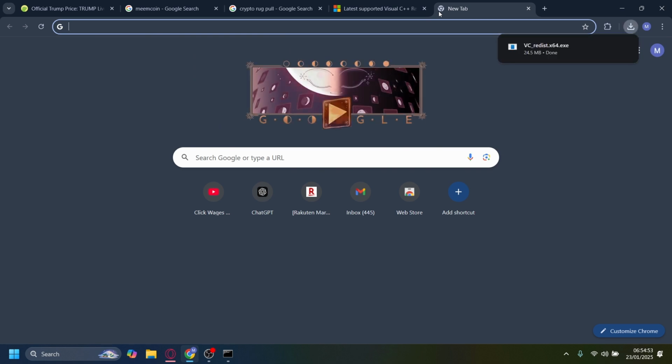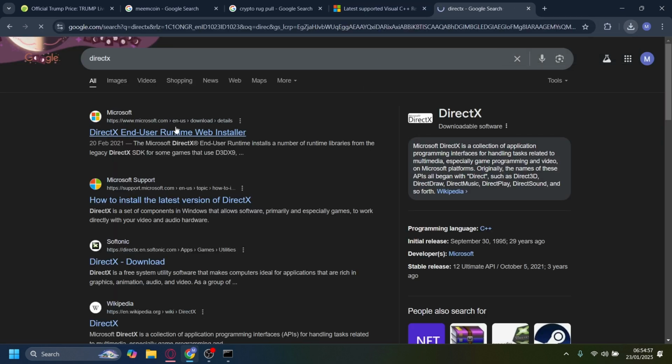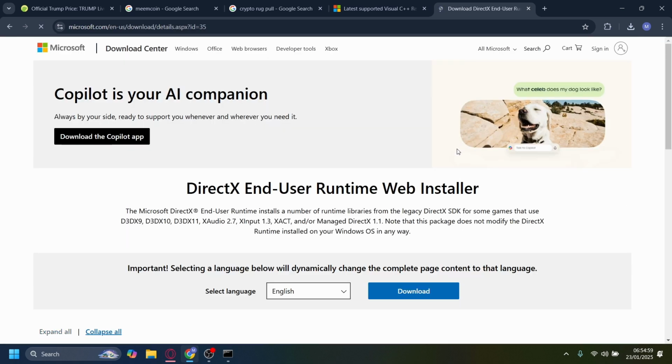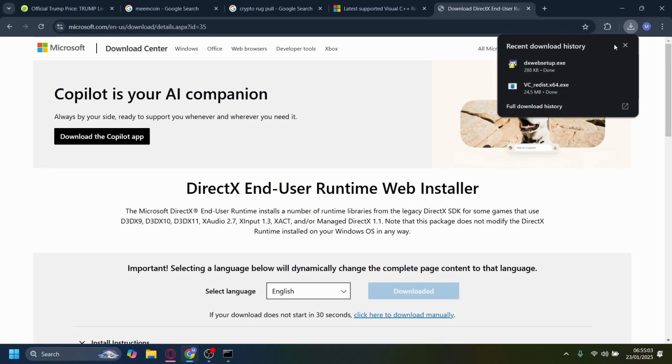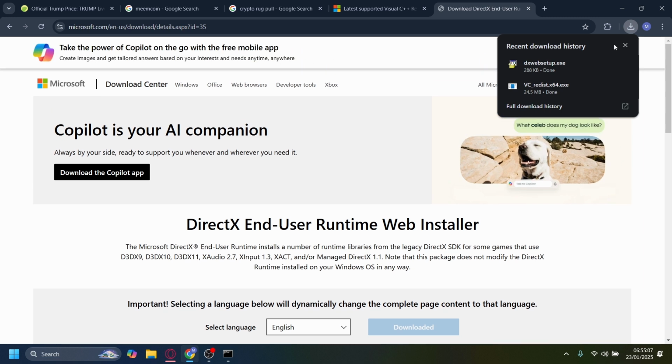Another one is to download something called DirectX. Click on DirectX, then click on download. These two will help fix our error. DirectX will fix some of the DLL errors that you may have, and VC Redist x64 is a common library to run games.